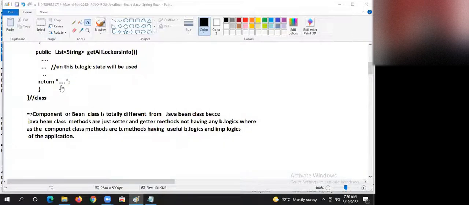Someone is asking me, sir, I will keep getter setter methods in the component class, what happens? Nothing will happen. Sir, I will write business methods in the Java Bean class, what happens? Nothing will happen. Because no compiler is there to check whether you developed a perfect Java bean or a perfect component class or not, because these are logical identities, boss. These are not real compiler level identities. I hope it is registered in the brain?